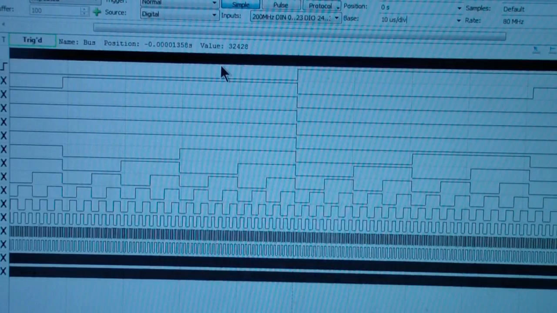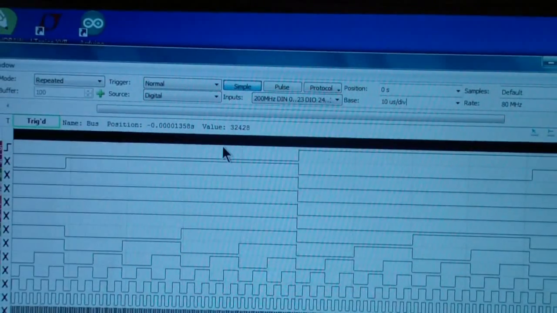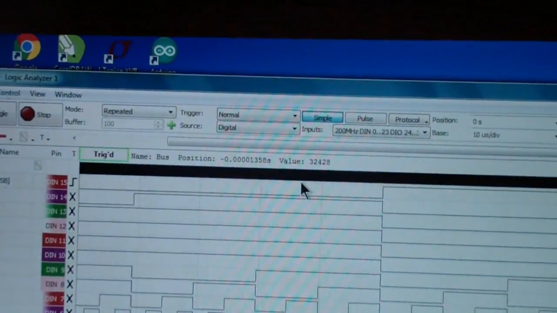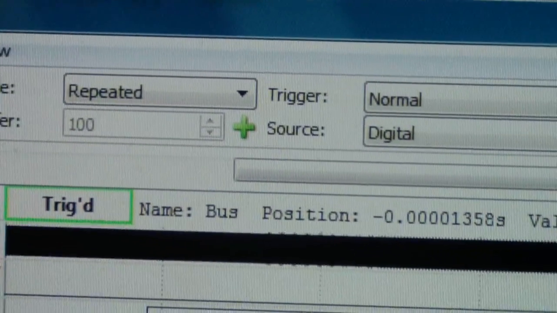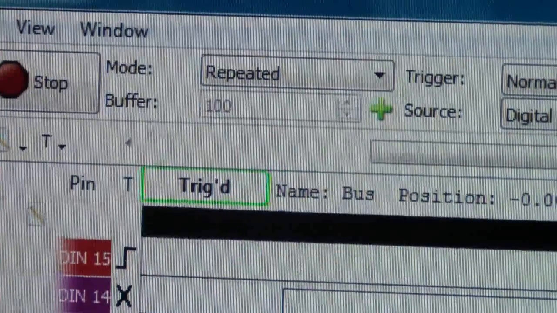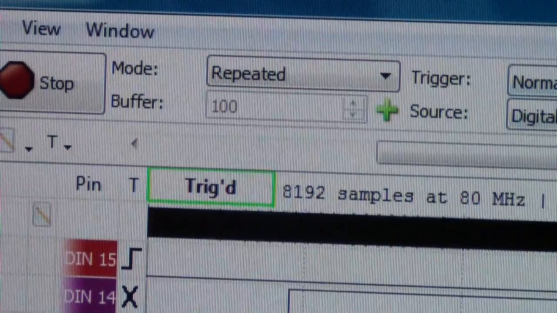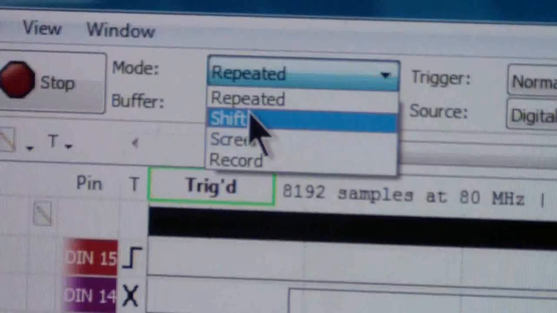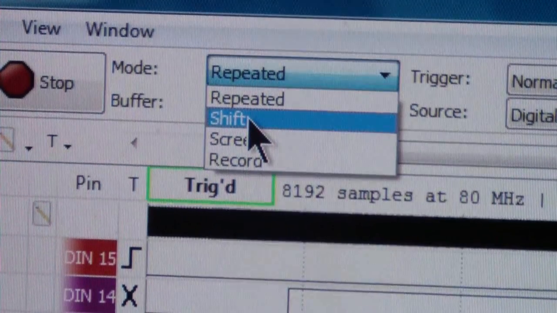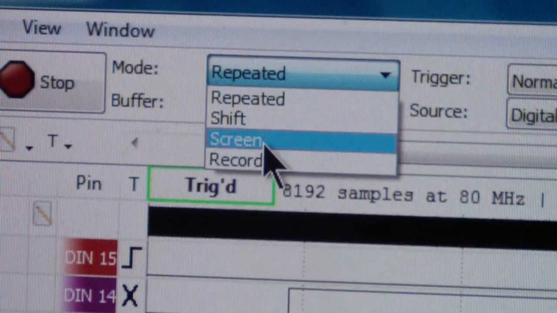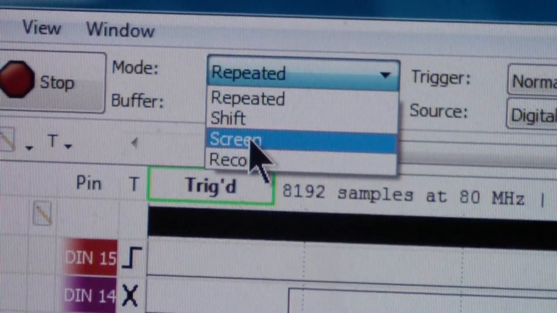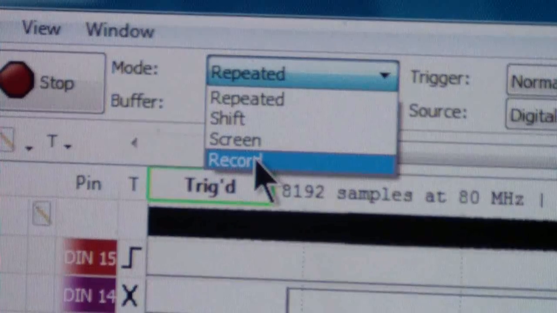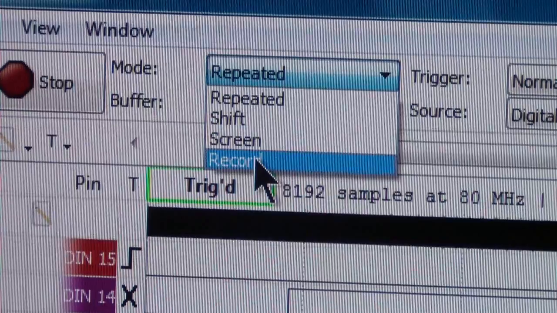Now, what I'm going to do is zero in on the top line, which is more or less the control line, and discuss a little bit of what we have here. The first thing is the mode. In this case, we're using repeated mode. You can also use a shift mode, in which the data will shift across the screen. You can use a screen mode. In other words, it will fill one screen and then fill another screen and then fill another screen. And finally, you can record the data with the record mode.